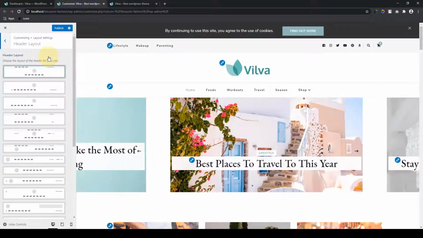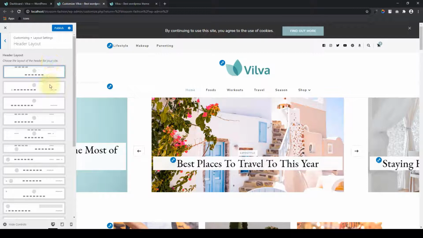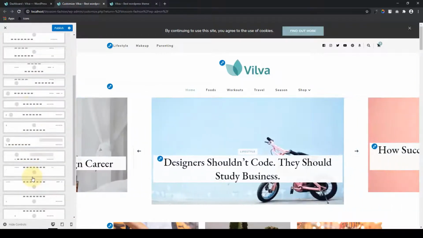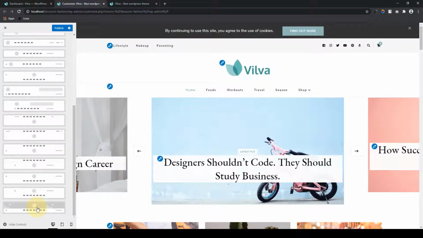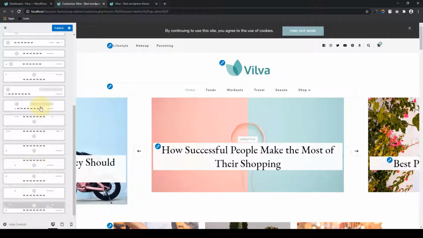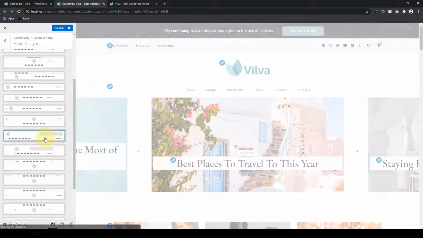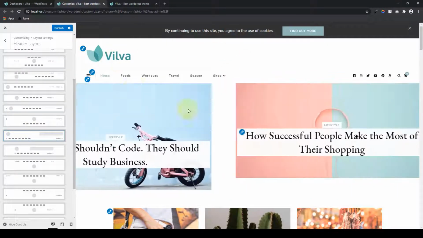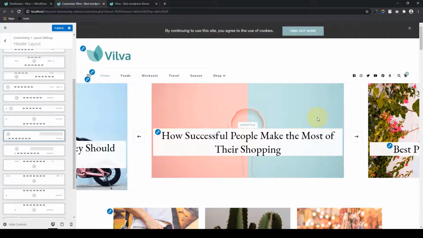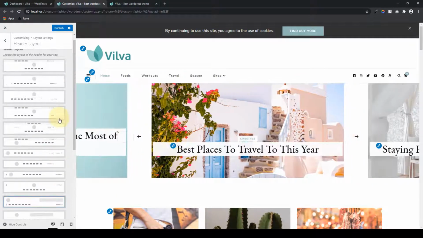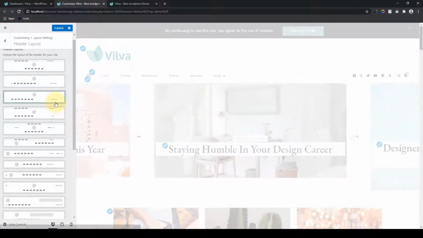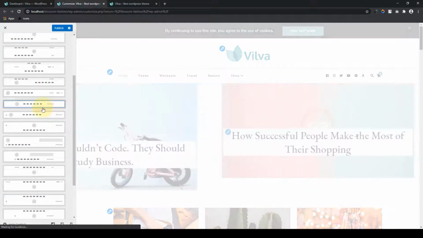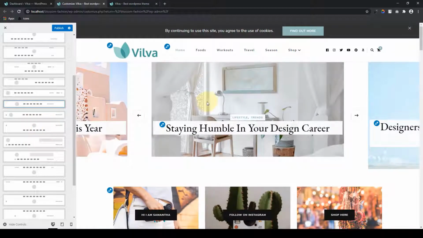So the first one is the header layout. We have 19 different layout options, and you can see the variations from the screen over here on your left hand side. And if you go ahead and select any one of these options, then with just a click you can see the changes happening on the right hand side in real time over here. So you can explore all the variations that are under the header layout option, and you can easily go ahead and select the one that you like the most.